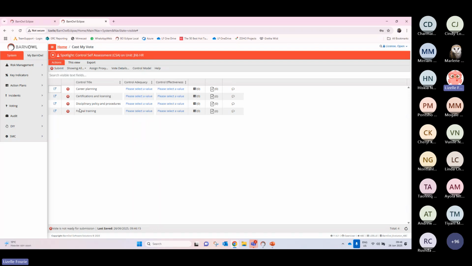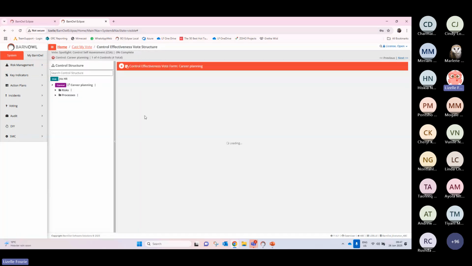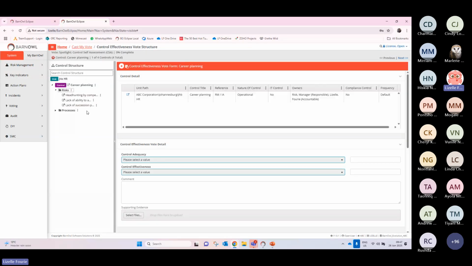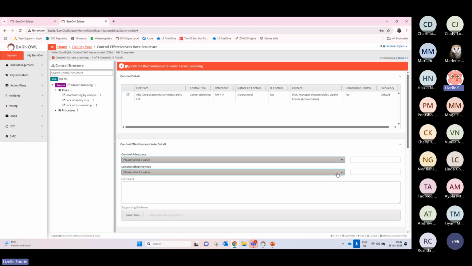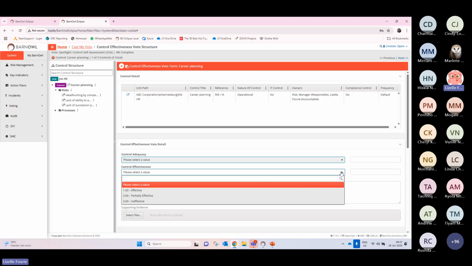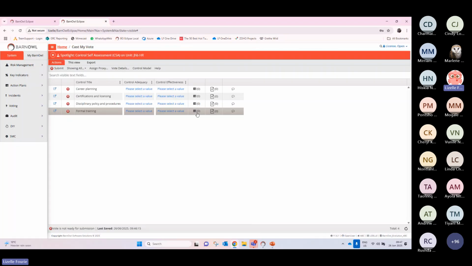All right, so I have 4 controls I need to vote on. Again, you can go and open them up to get a little bit of context by clicking on the open button next to them. On the left, you will then see the risk that it's linked to. So this one is linked to multiple risks, and you can then go and select the rating. So I'm going to say adequate, and for my setup, you will see the effectiveness ratings from 1 to 3. But again, remember, this depends on your framework.